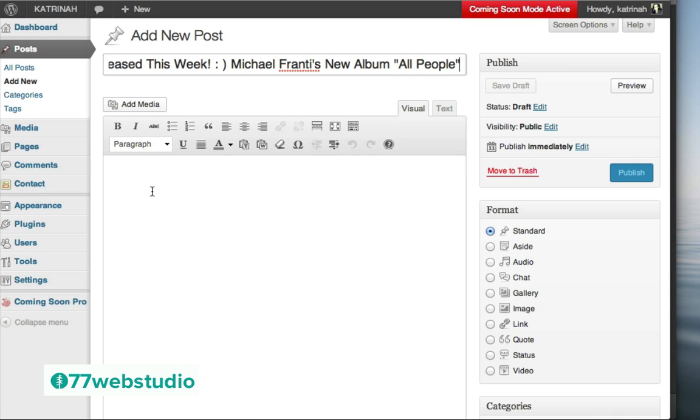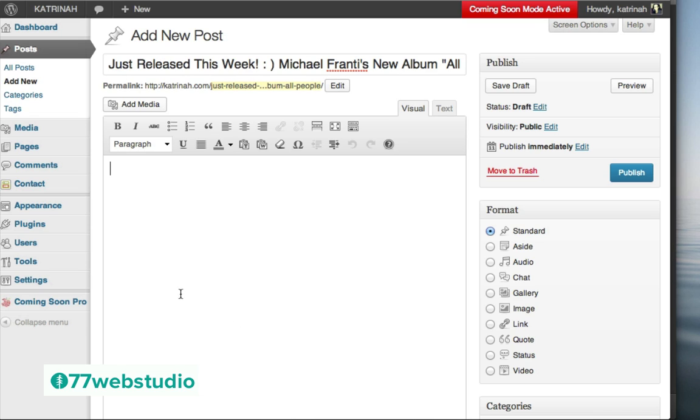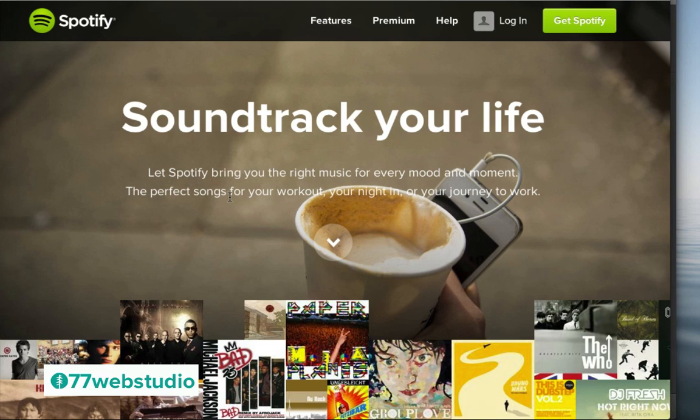So one of the great things about WordPress version 3.6 is that embeds from Spotify, Radio, and many others are really easy to do within WordPress. So here in the content area, the first thing I'm going to do is add my embed from Spotify. Now, if you're not familiar with Spotify, Spotify is a digital streaming service that enables you to have access to millions of songs.